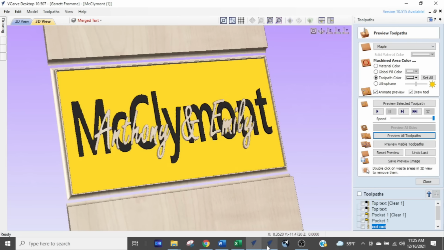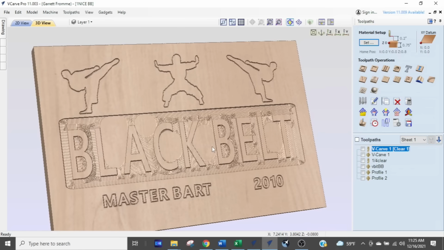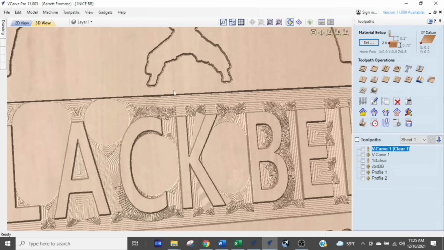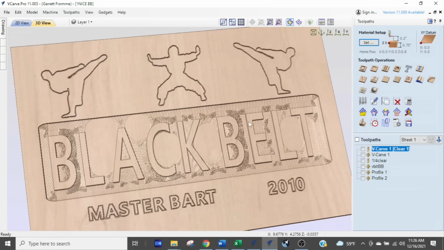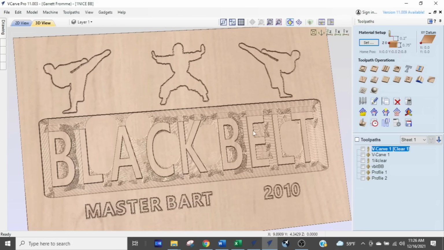The second project is going to be Bart's project, Black Belt Master Bart 2010. This is something I see quite a lot from new CNC router owners using the Vectric software, and that is this hacked up, choppy kind of looking surface there. They don't necessarily understand why they're getting it when you can actually get a really good clean finish off your project. This is actually what it will look like when it comes off the machine. So we will come back to this one after we do Donna's.